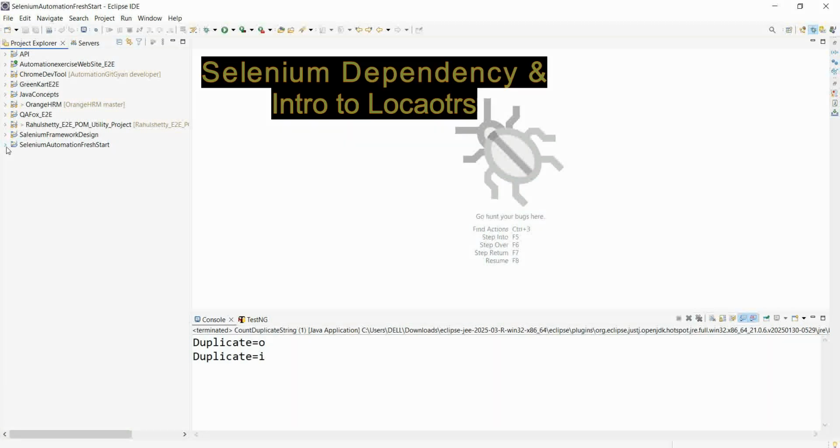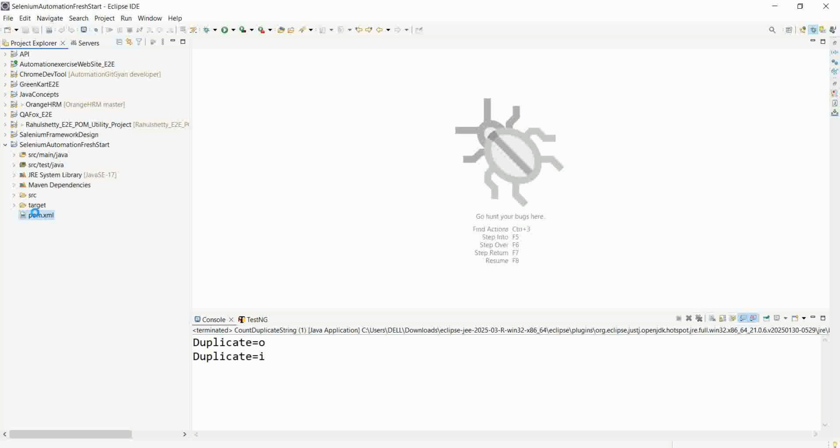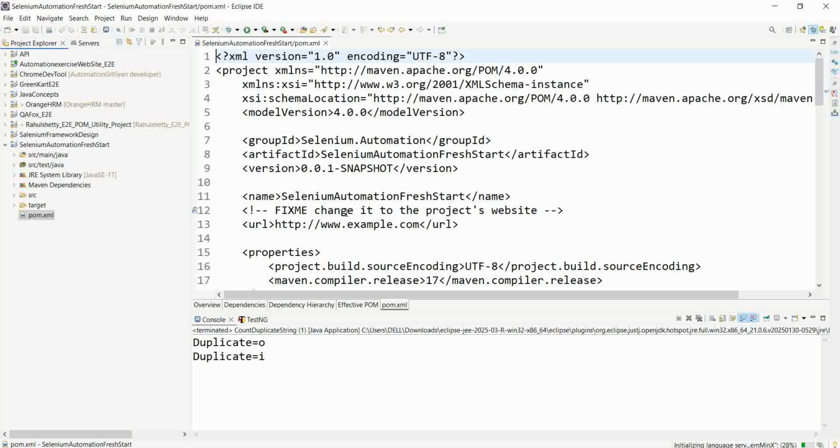Let's discuss today how we can start with automation. For that there are a few prerequisites which we need. The first prerequisite is the dependencies which we need to start with the automation. So to start with that, let's open this pom.xml.